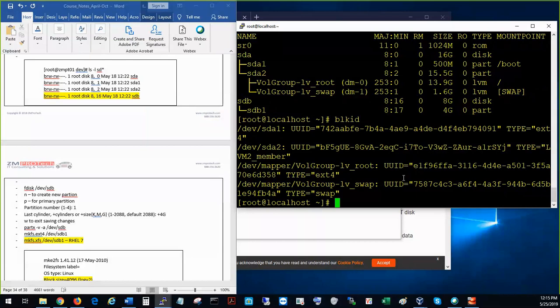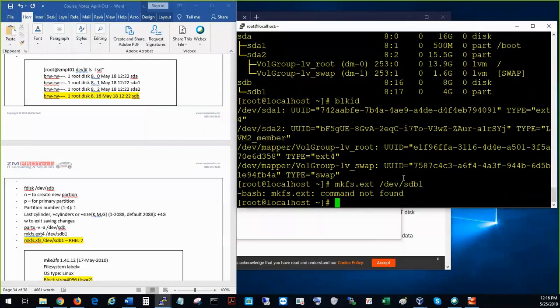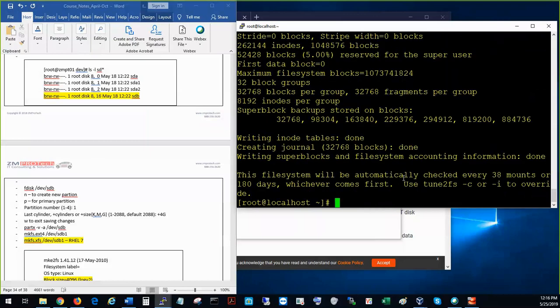What is the command? mkfs.ext4 and then /dev/sdb1. Okay, I'm missing the 4. Okay, so the ext4 file system has been created.